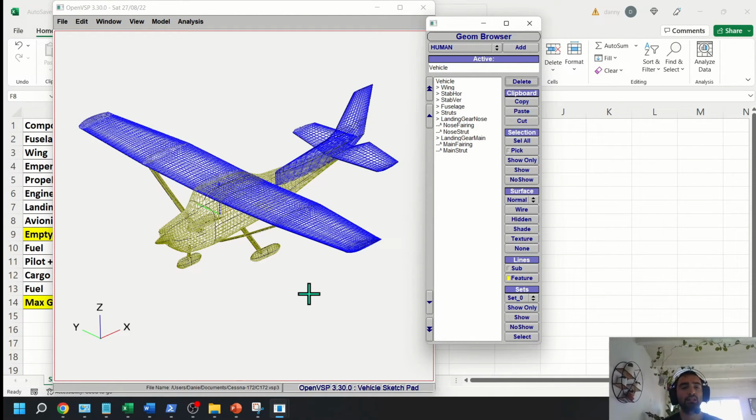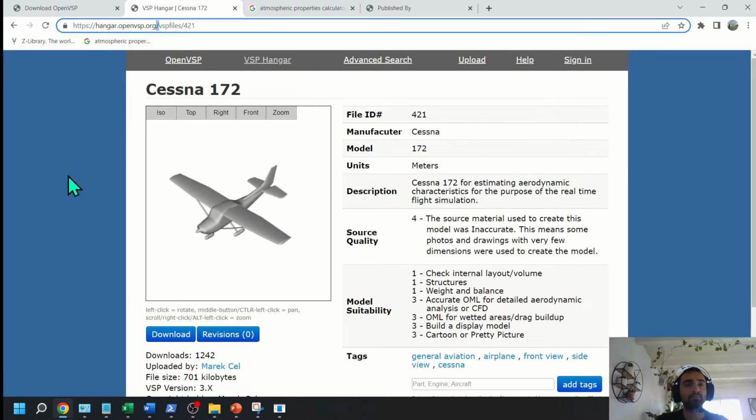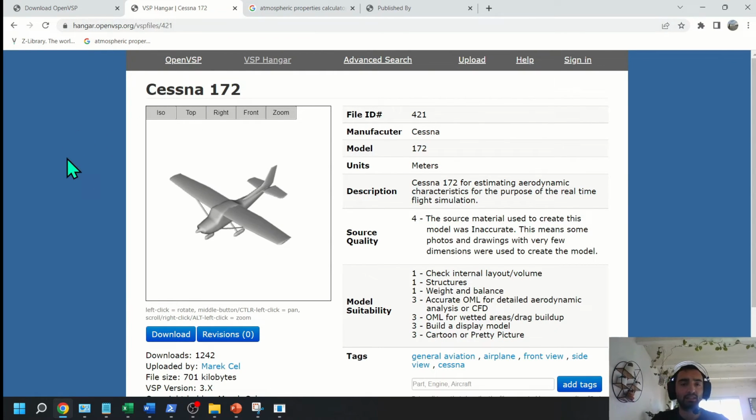Today I want to show you guys a practical example of utilizing OpenVSP to measure the mass properties of an airplane. So today's example is going to look at the Cessna 172. Now, to save me a bit of work, I downloaded this model from the VSP Hangar. I'll give credit to this model designer here. You can go ahead and download that file at this link, and I'll drop it in the description below.